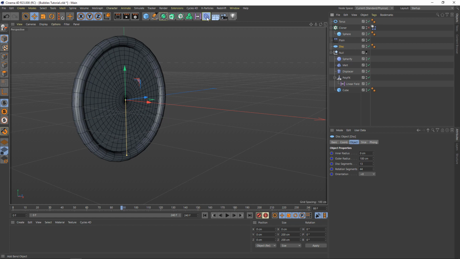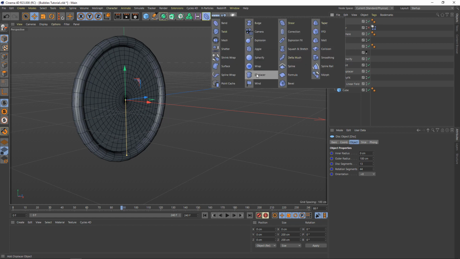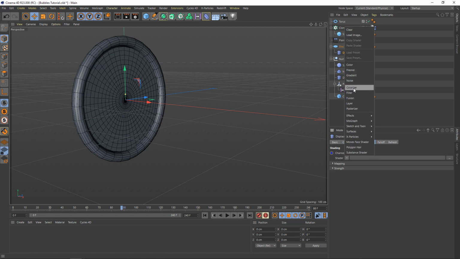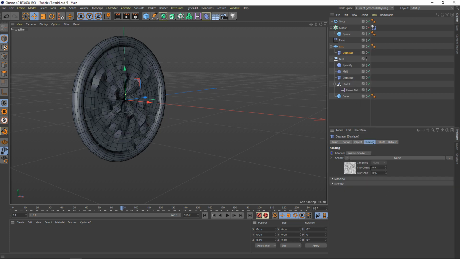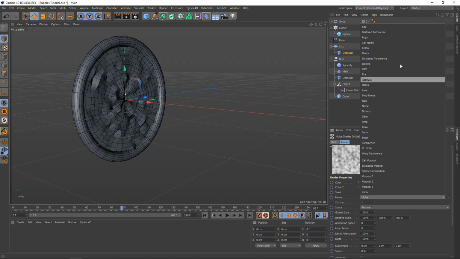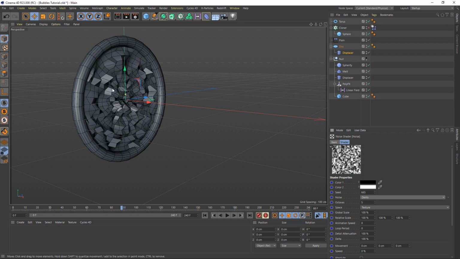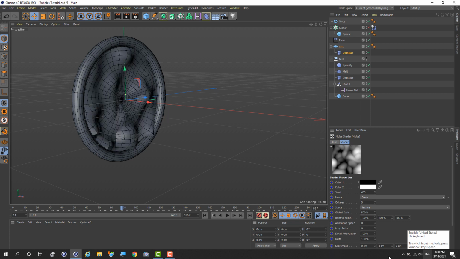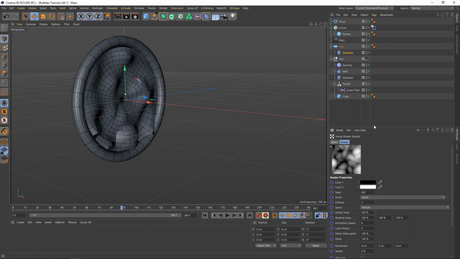We're going to use a displacer deformer on this one also. So shift click, and then the shading is going to be noise. For this one, let's pick a different noise. Let's say dense. Obviously that's way too intense, so let's increase that global scale. Let's try 500. Okay, but it's way too extreme.